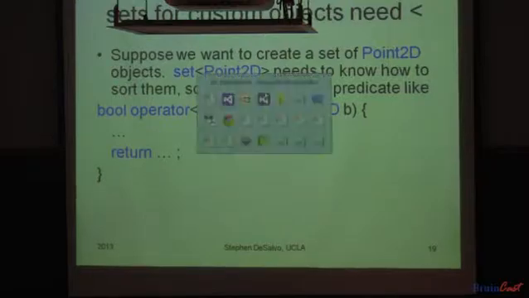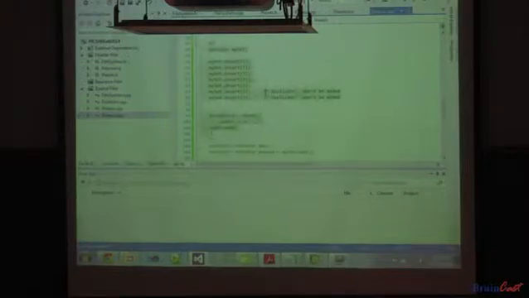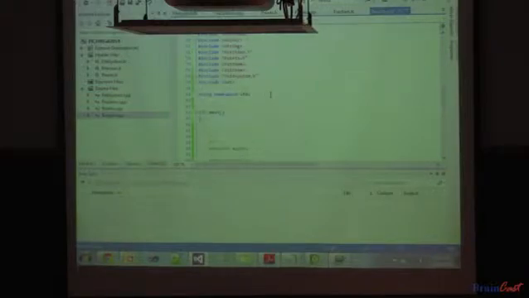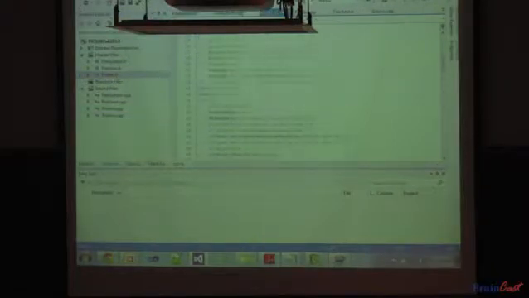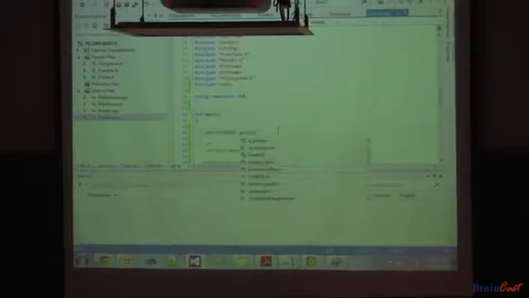Let's try and create a set of Point2Ds. So we have our set of ints, and that's fine. Now this is the beauty of our structured way of programming. I have my file called points.h. It contains all of my classes for Point2D, ColorPoint2D, etc. Let's just use them. So let's create a set of Point2Ds. Call it points.